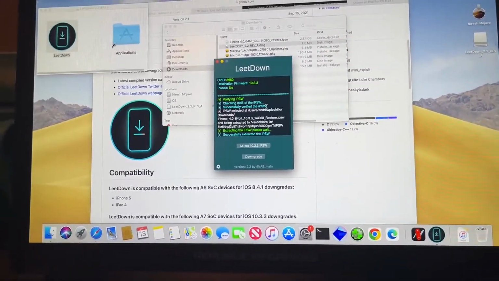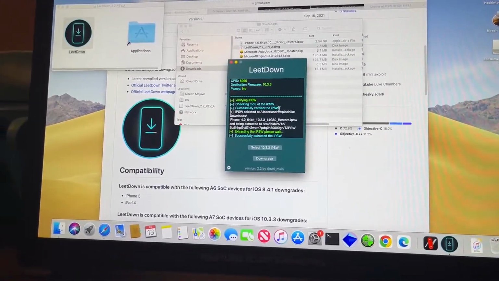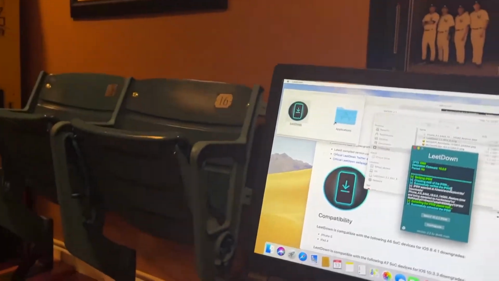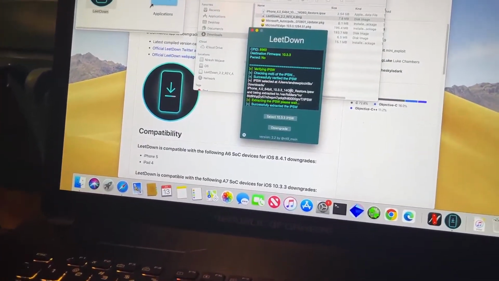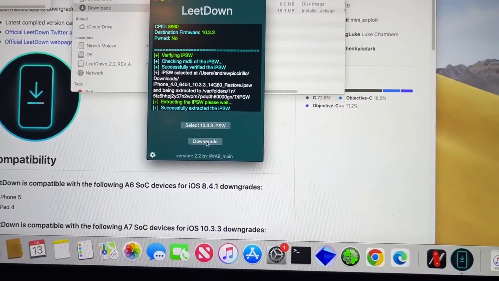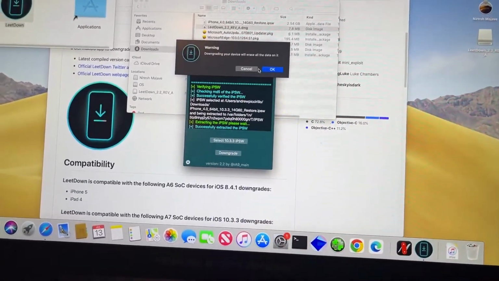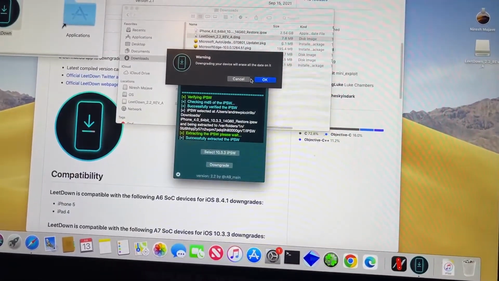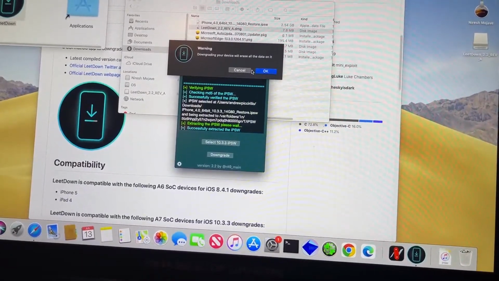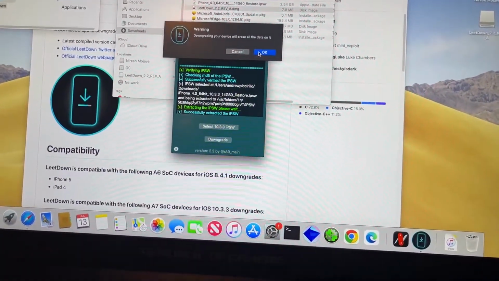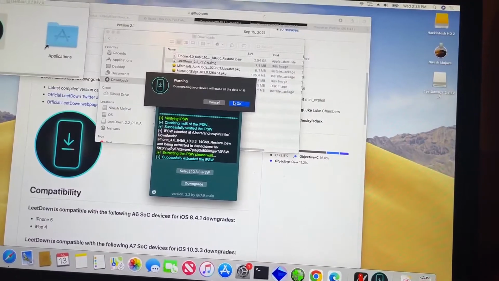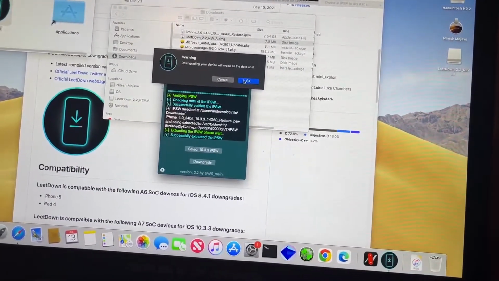You see, it successfully extracted the IPSW. So, let's go click downgrade. Let's see. Warning: downgrading your device will erase all the data on it. I recommend you make a backup if you care about your data or something.